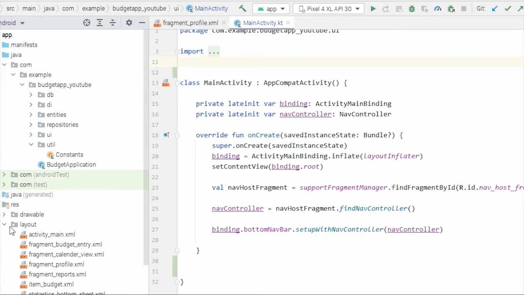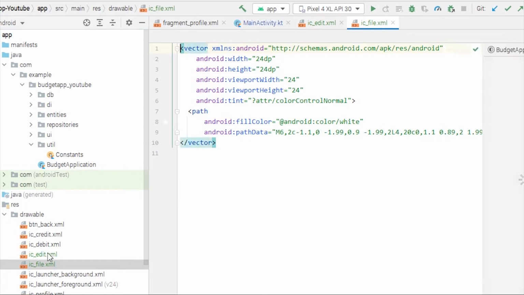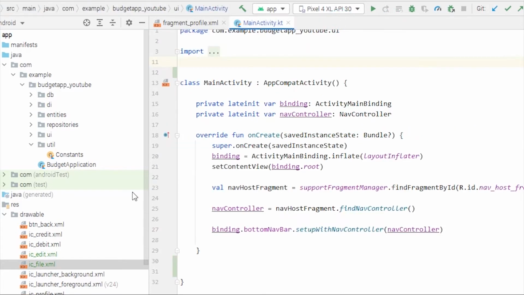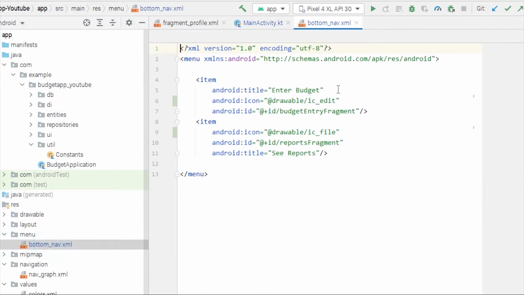And before I forget, before we move ahead, I have added these two files, IC edit and IC file, because in our bottom navigation bar we forgot to add these two icons. So let's go to menu, bottom nav, and I have just added these icons drawable in both the items.